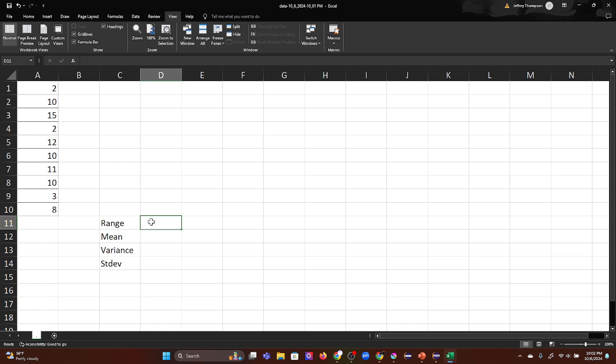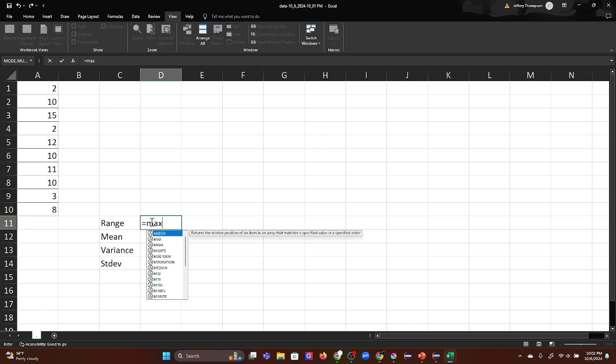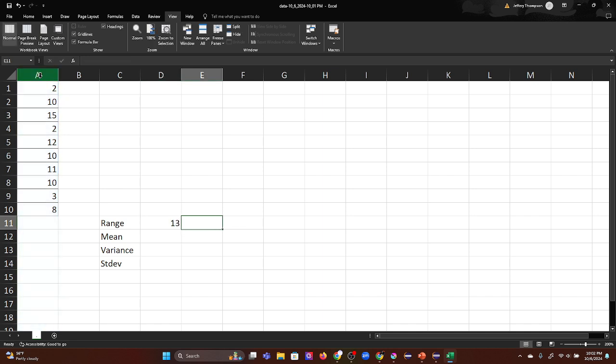Now the range of the data is the max, and I'm going to choose my A column, minus my min. And again, I'm going to choose my A column here. And I get a range of 13, as it does everything within the column. And if we look at it, our highest data value is 15, and our lowest is 2, so that works for the range. But notice we're using Excel to be our calculator.